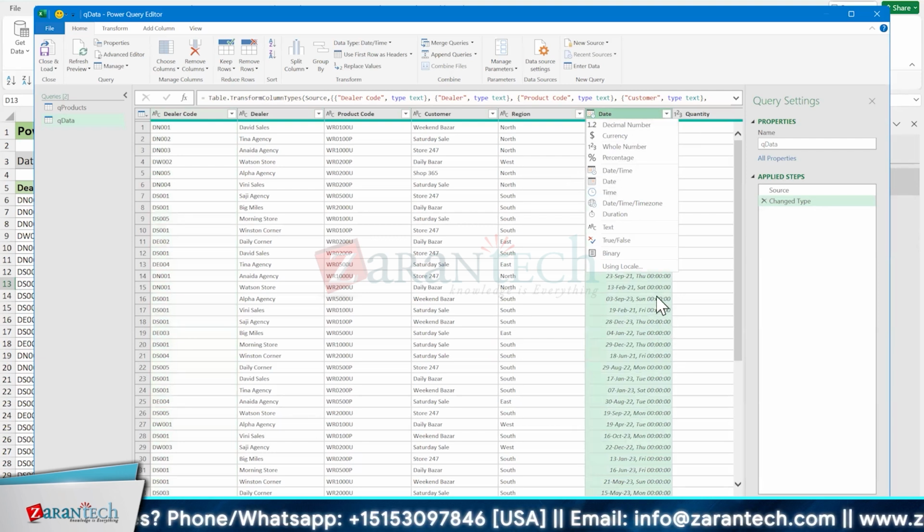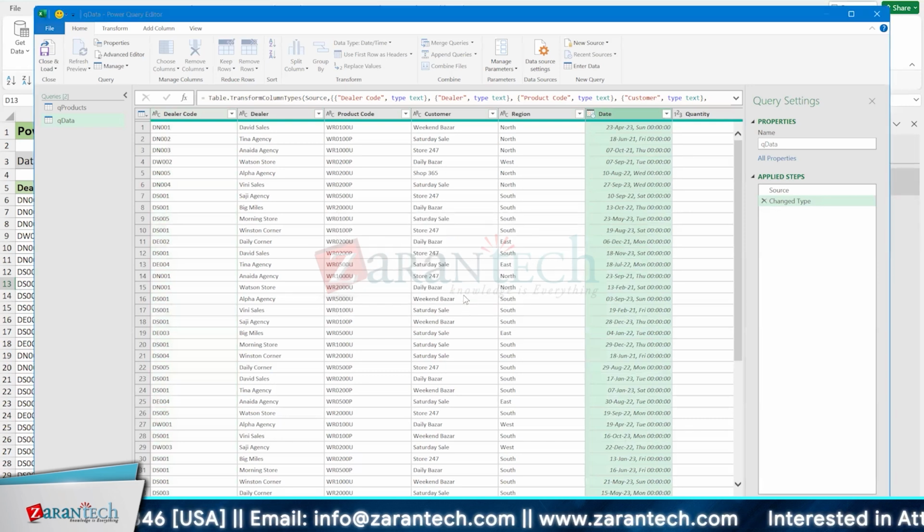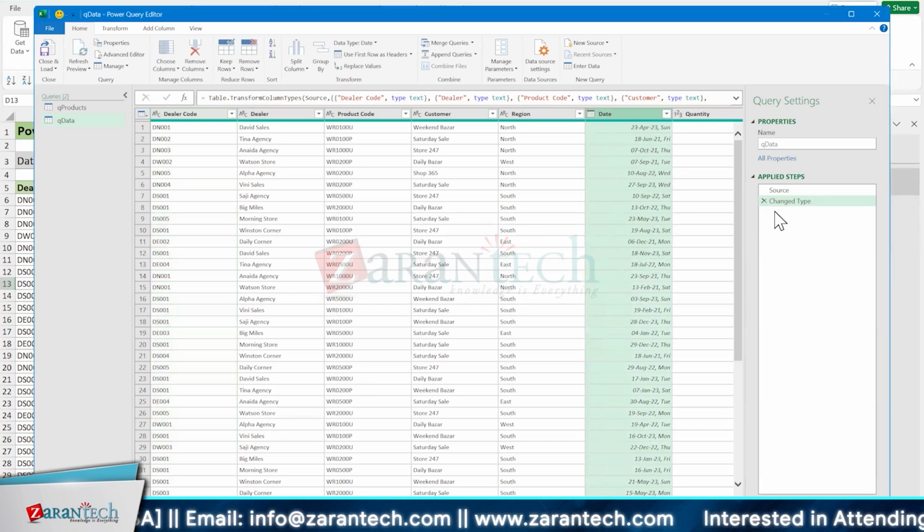The time will be cleared from here. I click on date only in this case. Replace current, yes. And the step will be added over here. You can see the step is added. I've changed the type. That step was not there earlier. I showed you earlier also.